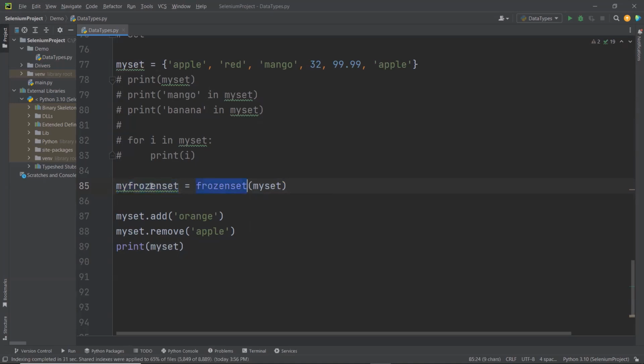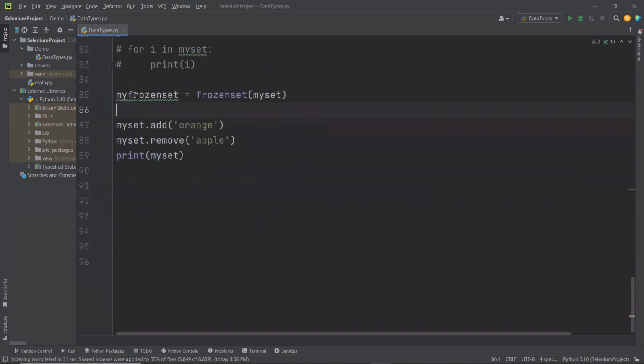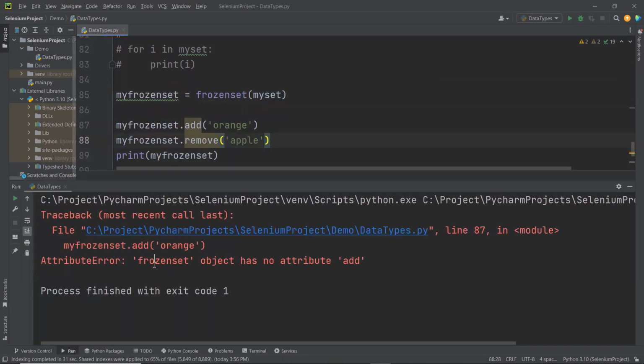And now let's try to change the frozen set items. So this is the object of my frozen set. Let me change the variable name over here. And now if I run it, then you can see it says that frozenset object has no attribute add because we cannot change a frozen set. Once we have created an object of frozen set, then we cannot modify its items. So this is how a frozen set works in Python.